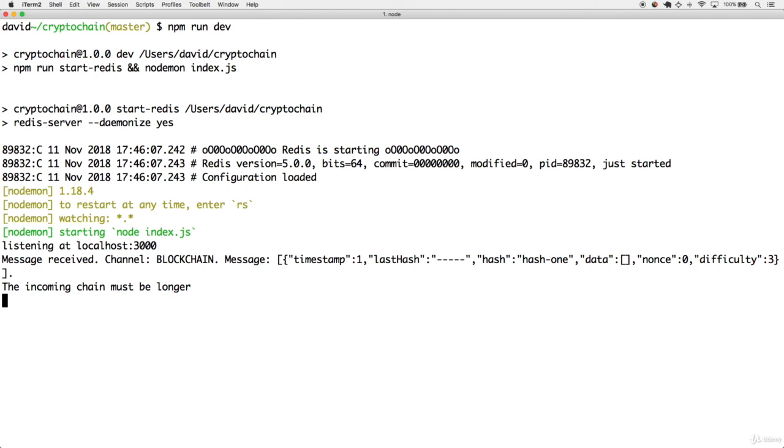This is because the publisher in the PubSub is broadcasting to all subscribers on the blockchain channel, which even includes the local subscriber of that blockchain instance itself. But regardless, this doesn't have a significant effect since a blockchain's own chain is never longer than its current one anyway, but it's cool to see that working.